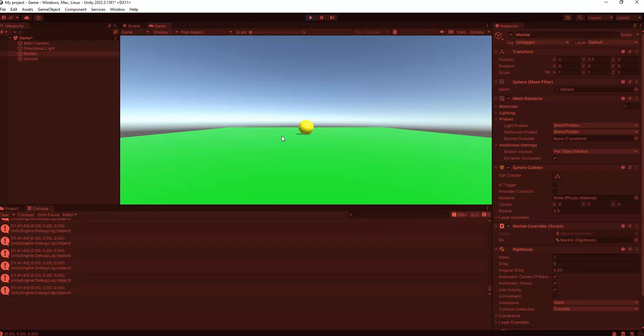We're basically pressing these keys and it is assigning a value to either the X or, sorry, the Z axis, and then that will allow us to move the ball. So let's actually go and do that.